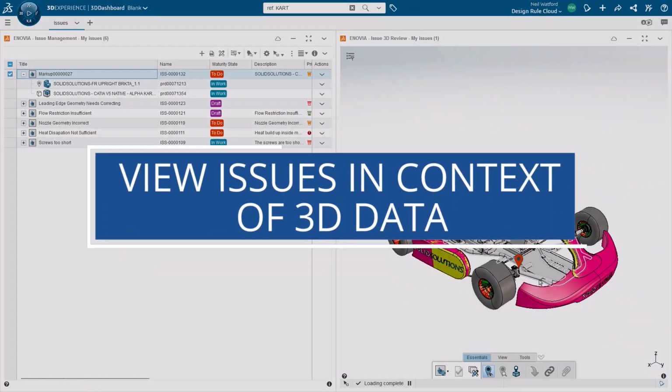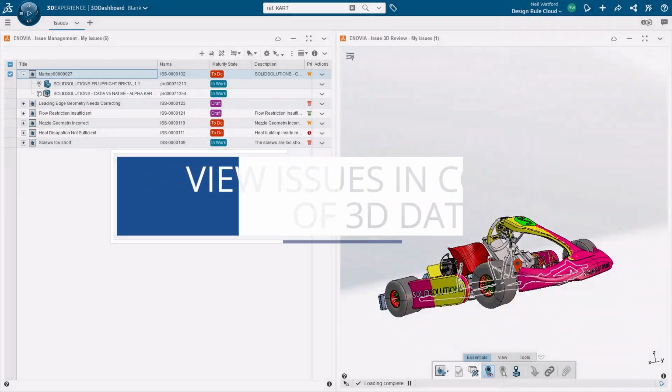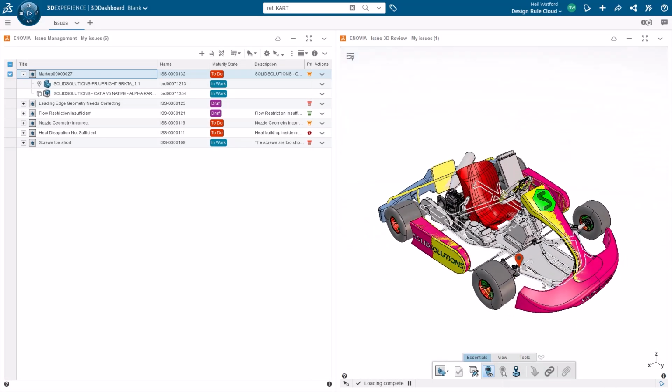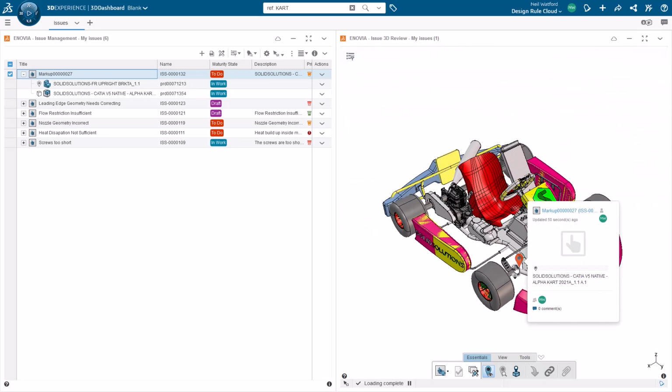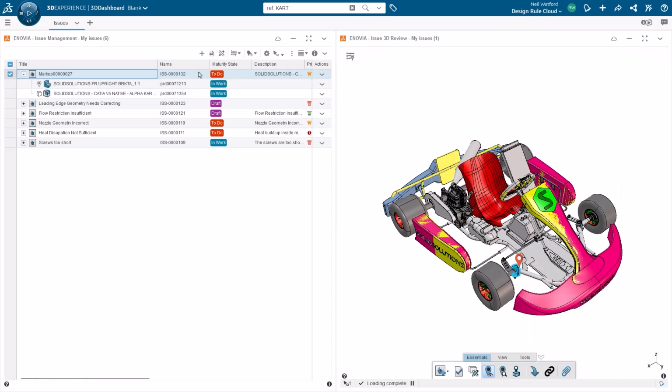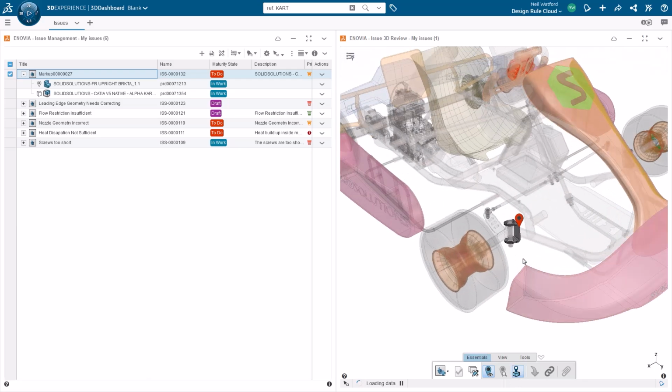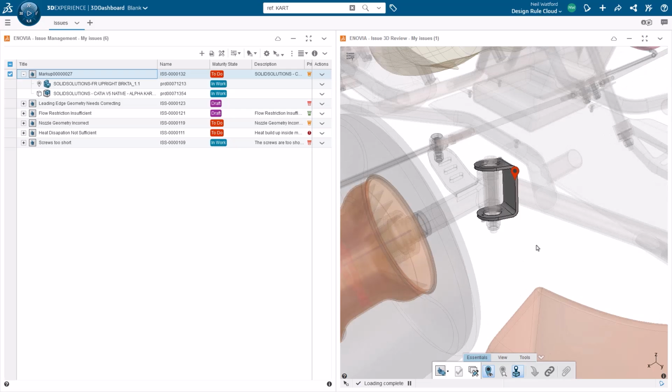details in the context of the 3D geometry. Hovering over a pin will give you a sneak peek of the issue, or clicking on the pin will cross-highlight the actual issue in the Issue Management widget. We can focus on the issue's view, which will make all of the geometry transparent apart from the component the issue is raised on.